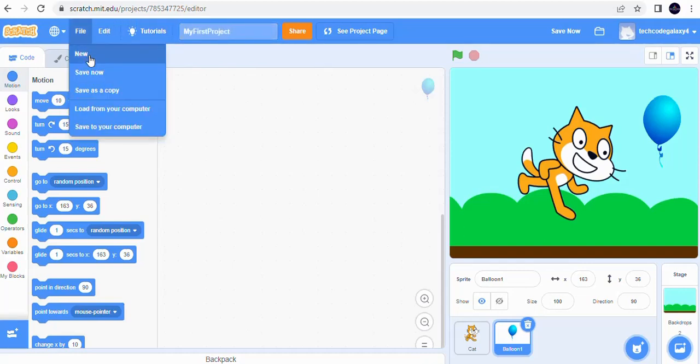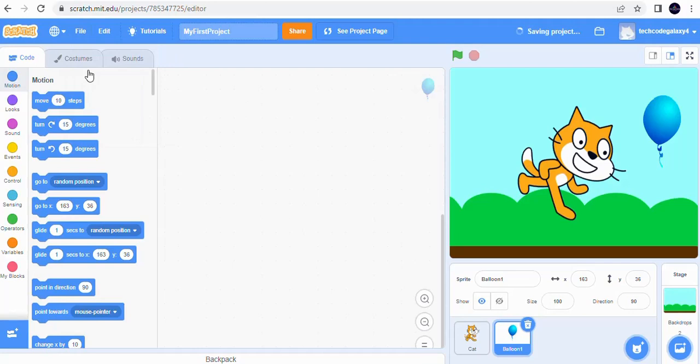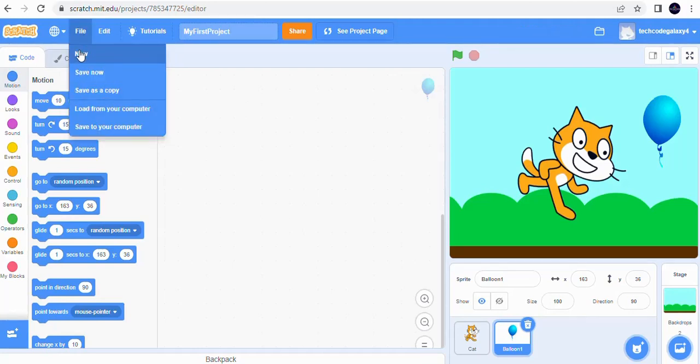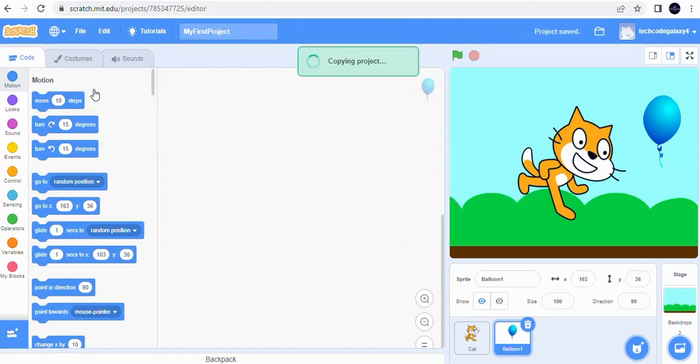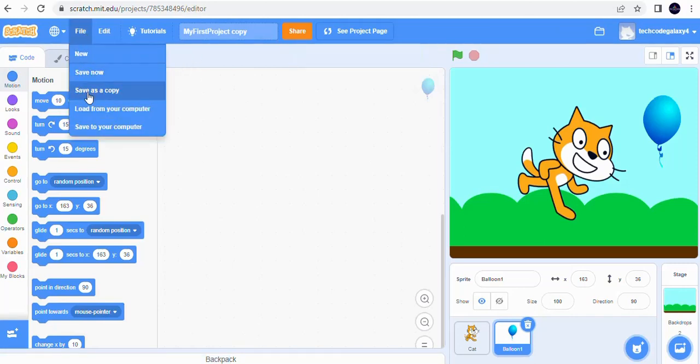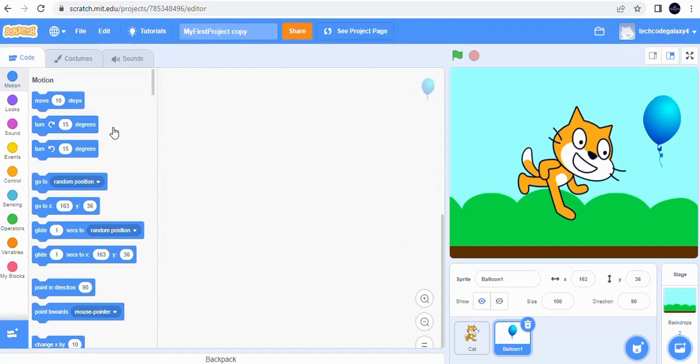You can save your project from here. If you want to create a new project, click here. Save your project as a copy. This is load from your computer. If you have created your project using the offline version, you can load it from here. You can save your project to your computer also.